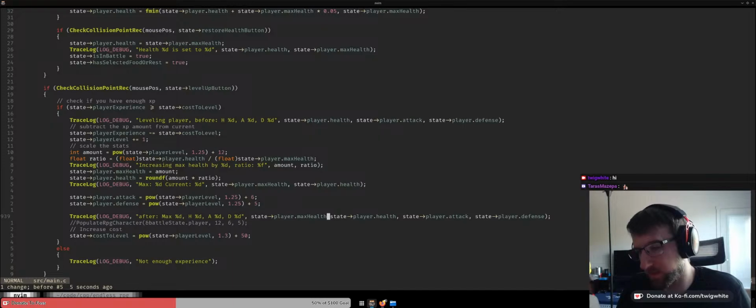Oh, I guess that's okay, sure. We already do that here. Should I make this? Definitely make these constants. That's future Twig's problem though.